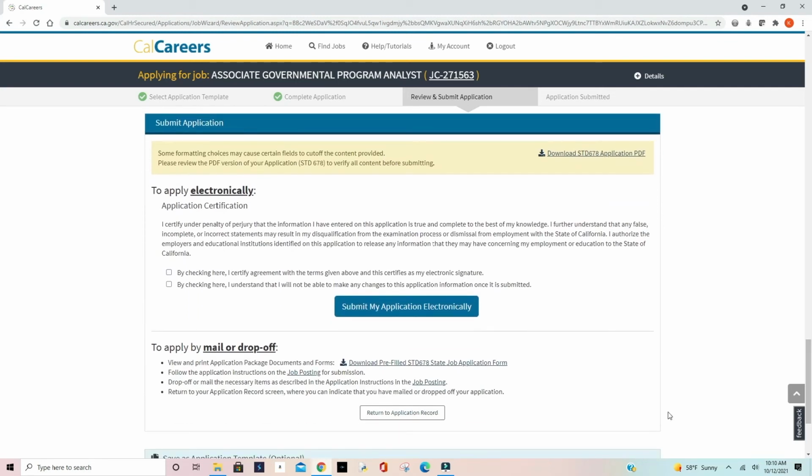To apply electronically, you need to certify that you agree to the terms, which is you're saying that this is your electronic signature by clicking that box. And I understand I won't be able to make any changes to this once I submit it.